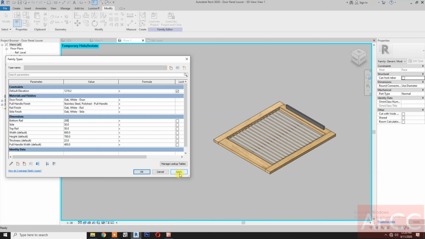Bottom rail, let's make it 100. Okay, let's go back to 75. Style, let's change it to 100. Okay, good. Go back to 50. Then the top rail, let's try 200. Okay, go back to 50, apply. Okay, top rail, move the parameter up, style, move up.